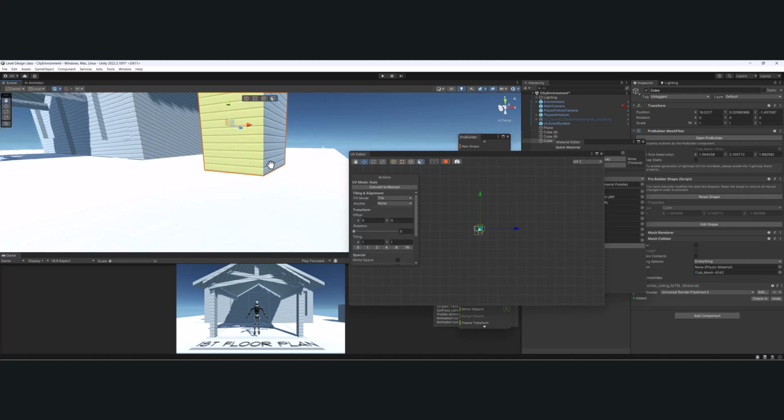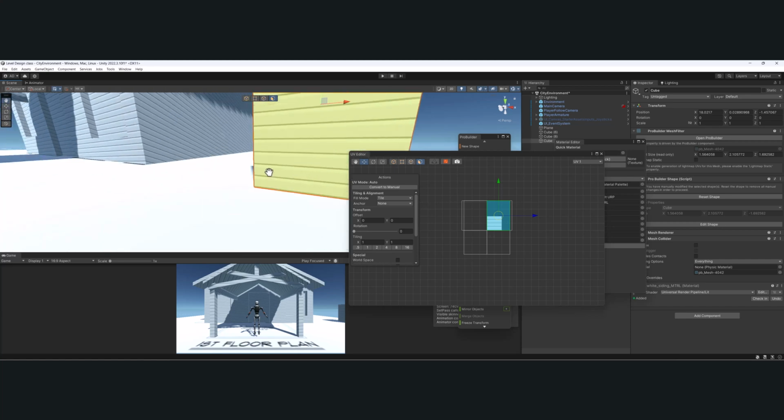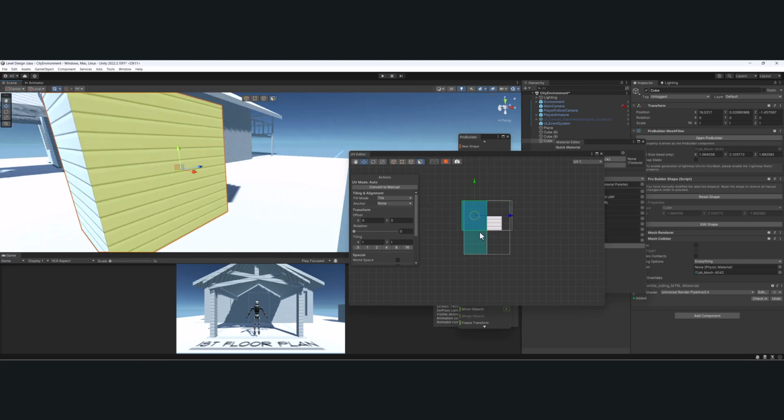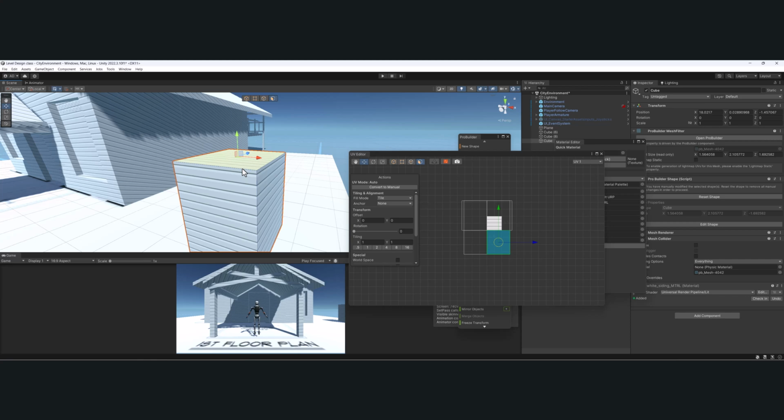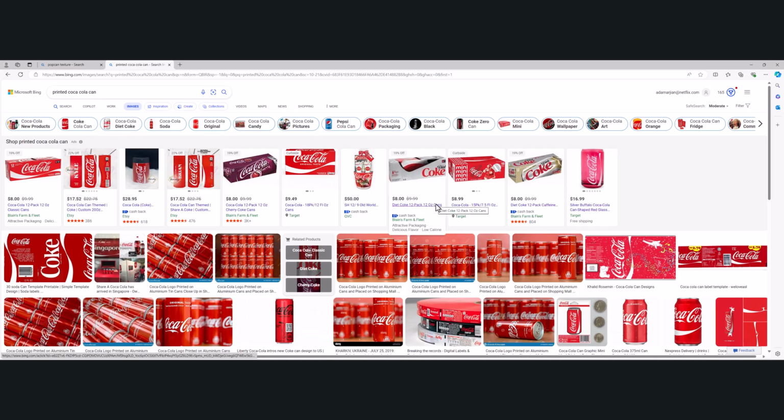Now, with our little guy here, you can see that each one of these faces represents a two-dimensional version of this cube. And the reason why they do that, and let me pause the video, I'm going to bring up an example from real life. Hold on a second. All right, so I typed into Google printed Coca-Cola can.